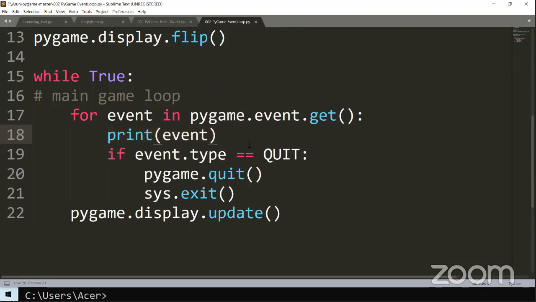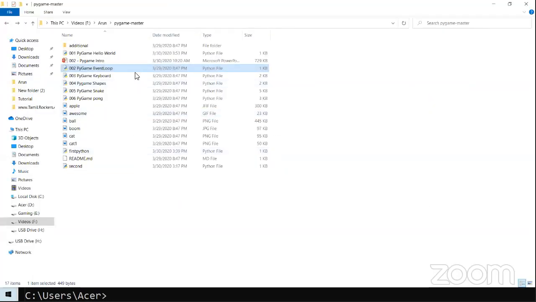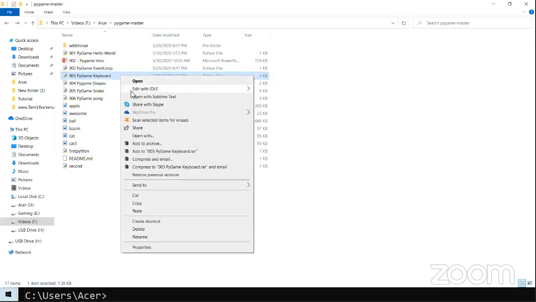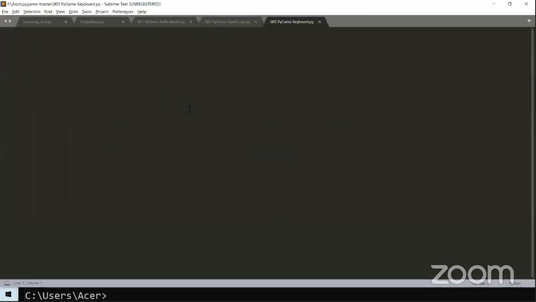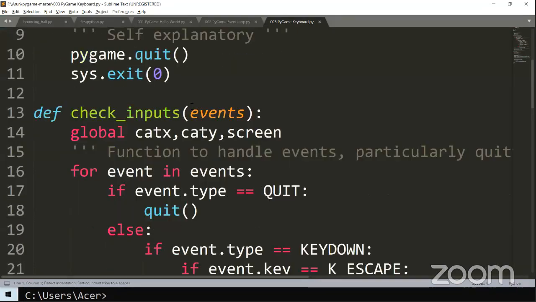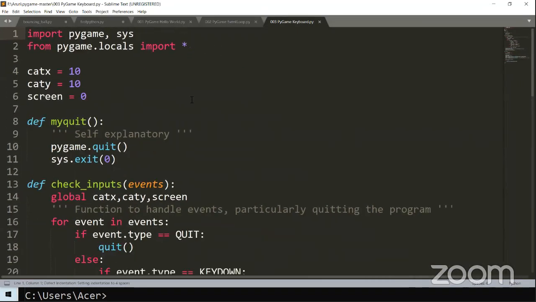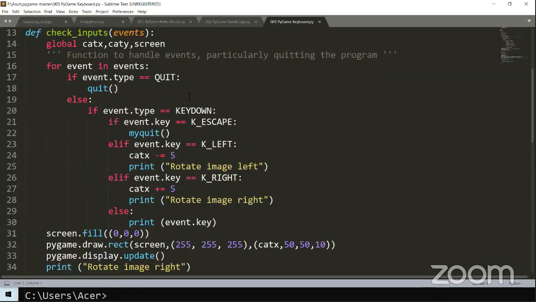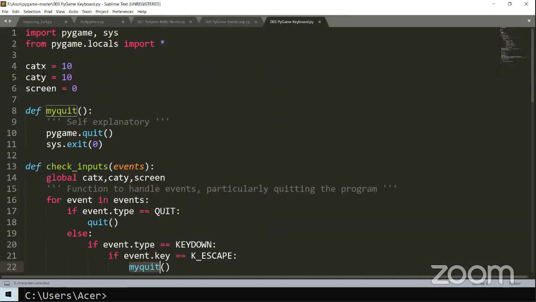Perfect. So now we have learned the basic display and the event loop. The third question, third code. Here I'm going to handle the events. What is the event? I have a function called myQuit. So let me run through it line by line.